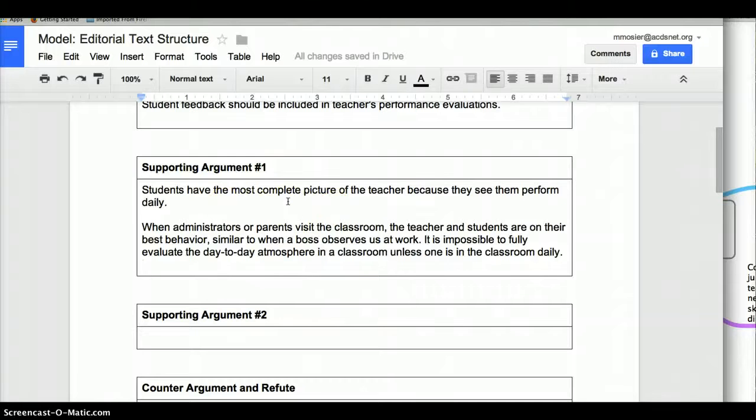Students have the most complete picture of the teacher because they see them perform let's change this to on a daily basis. Now, I want to make this real for my audience. I want to make them feel something so that they can connect that feeling to my issue.